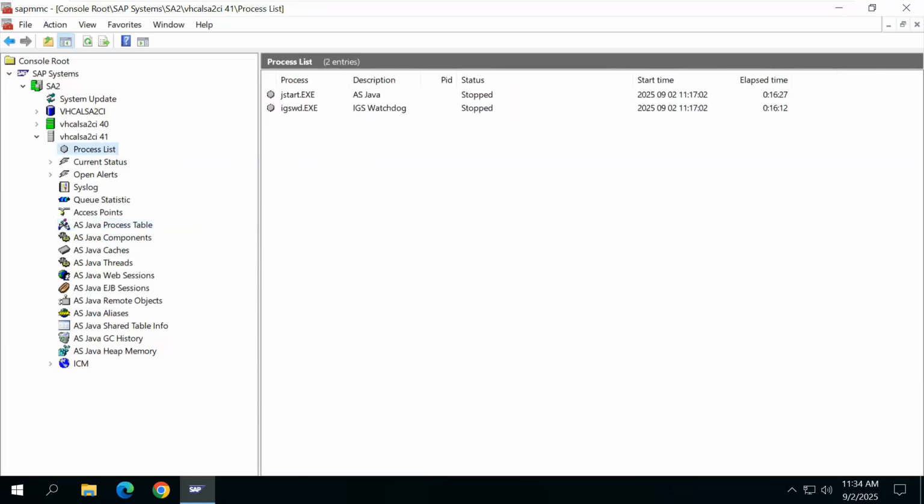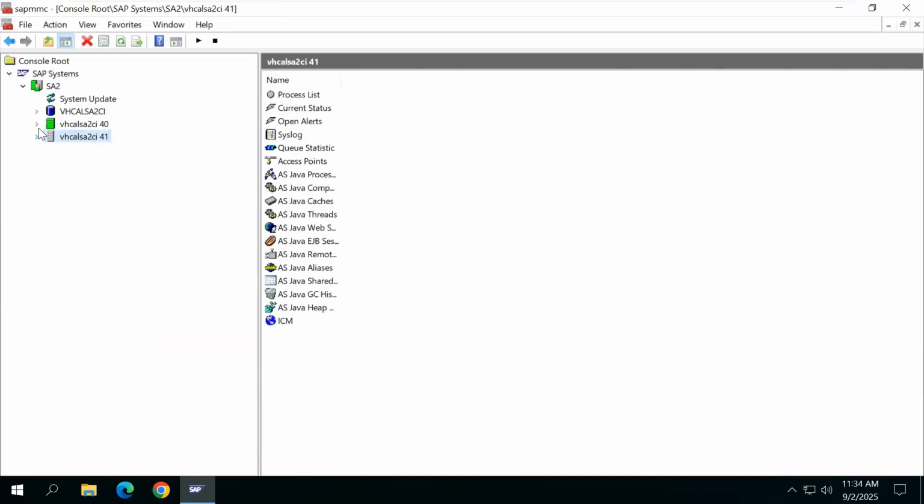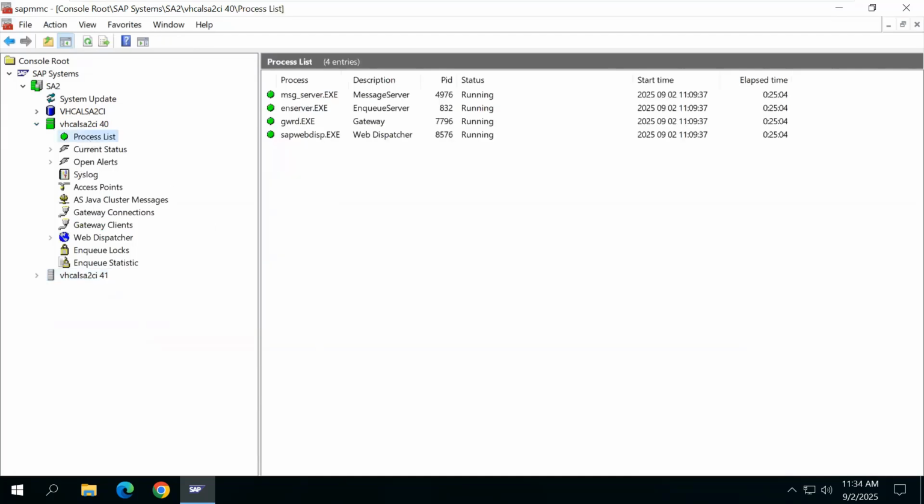Why? AS Java only wants to stop the ICM and Java server. Here, green to yellow. Yellow means stopping. Yellow to gray. Gray means stopped. Okay, now the primary application server instance is stopped. Now we want to stop the SCS instance.